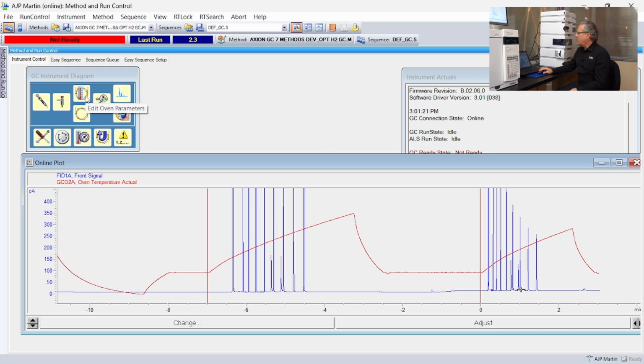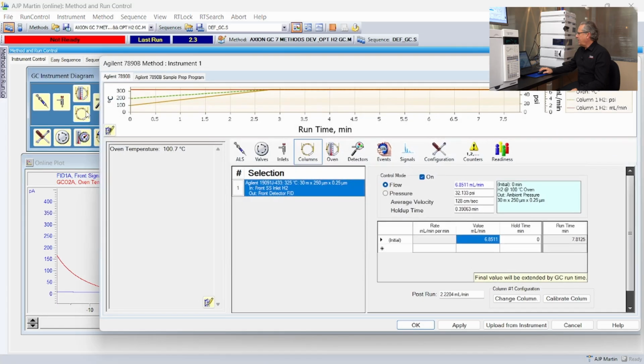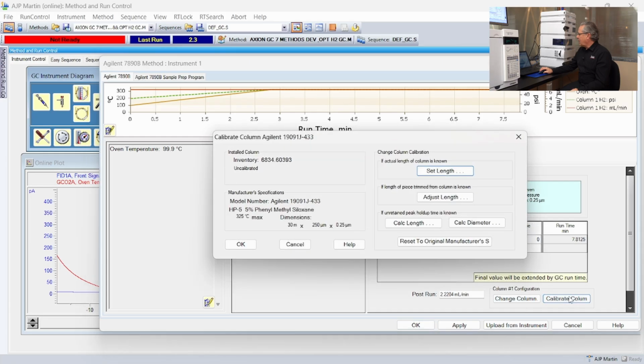Most people don't know this one, but if we go to our column, and you'll see a little thing here, it says calibrate column. If you don't find that button, go to change column and see if it's in there. One version of the software, they hid it inside change column, but we're going to calibrate column.